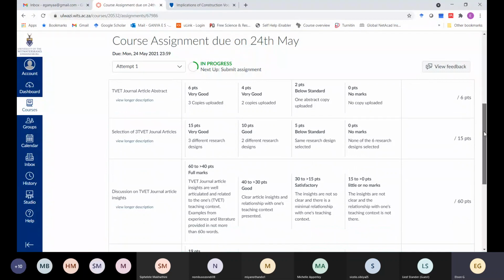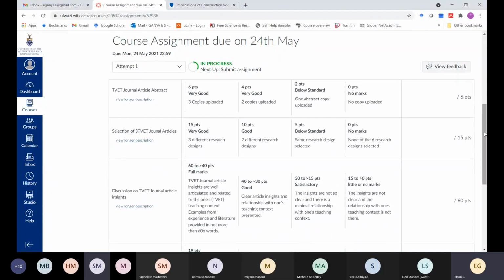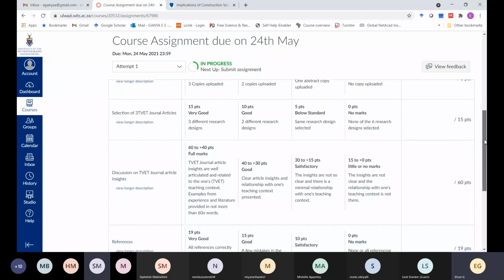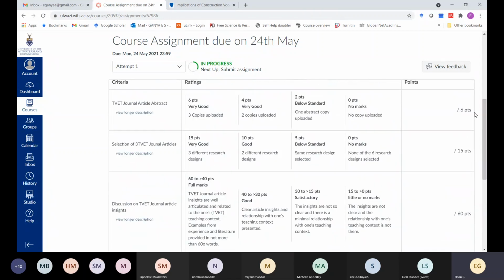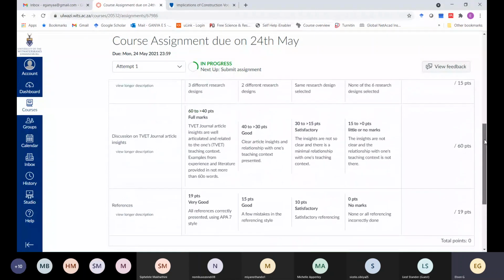Selection of 3 TVET journal articles. What you have pasted there, that is a journal article. So if you do it 3 times, then you have your 15 marks. So that one also, you will be credited marks according to that image, okay? Just giving the referencing of those 3 journals correctly, then you get your 19 points. So this is very easy because we said we are going to copy and paste. So these 19 marks is for free. And also this 15 and 6 is for free, which means we already have something like 40 marks that we have covered already in this discussion.